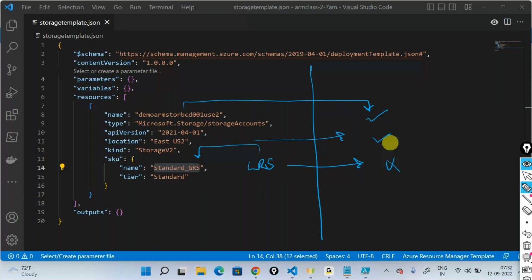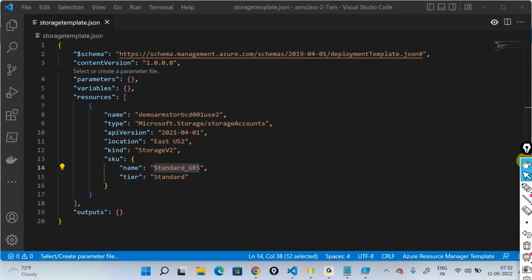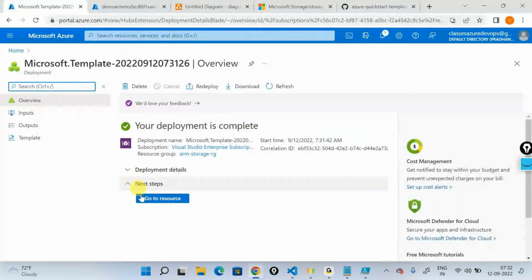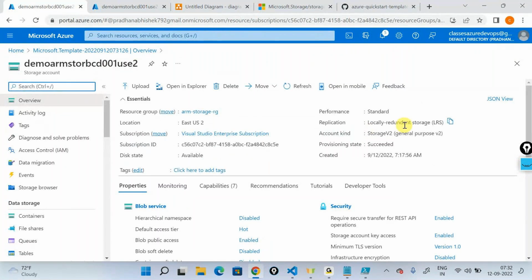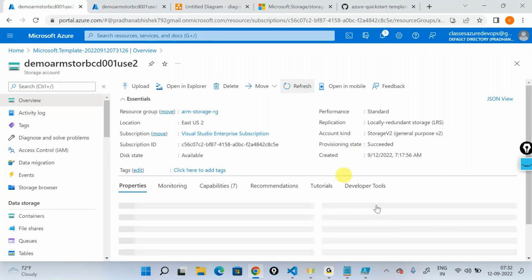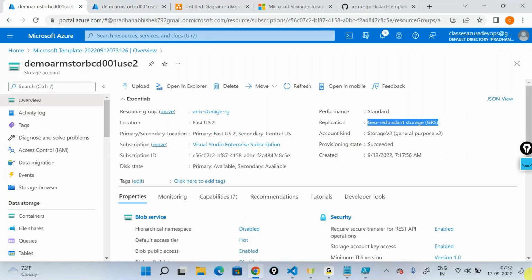No. This property is now updated to what? GRS, and now the ARM template will try to update this particular property to GRS. It is incremental in nature. So let's go back, go to resource, and it's still showing LRS. Refresh this. GRS. It changed your redundancy from LRS to GRS.